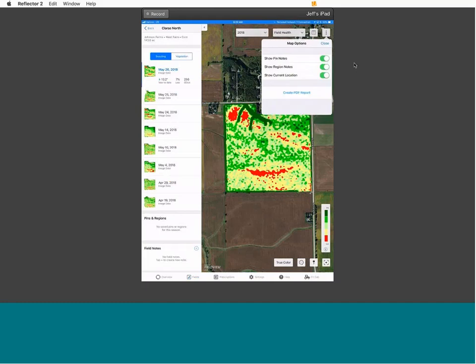But inside of those three little dots, there's three options that say Show Pin Notes, Show Region Notes, and Show Current Location. When you install our app by default on an Apple system, the Show Region Notes and Show Current Location options are off. You're going to want to turn those on. Most importantly, you definitely want to make sure you have that Show Current Location on, but I would turn all three of them on.